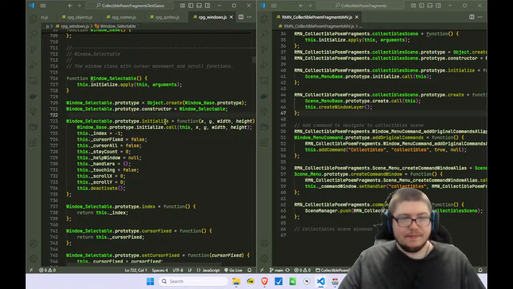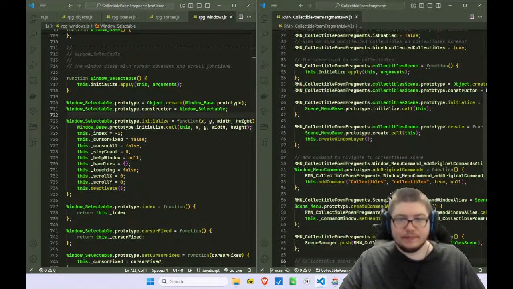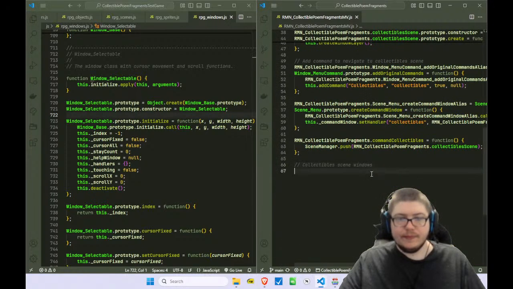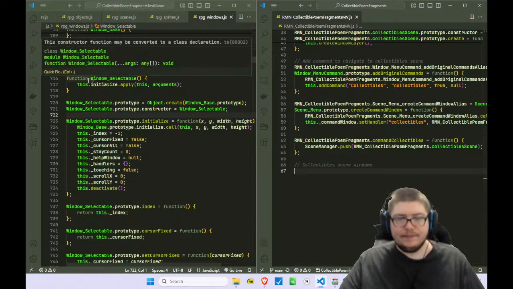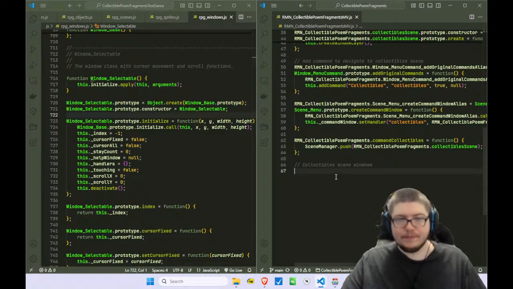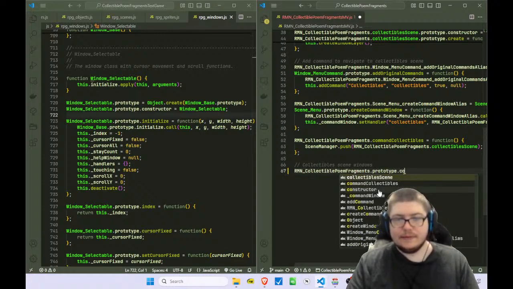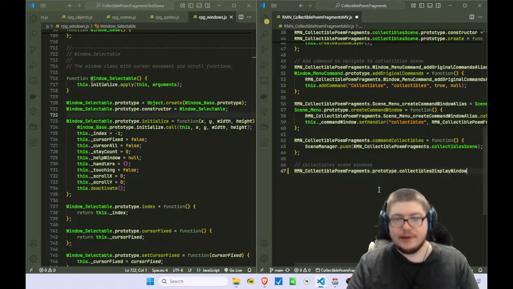Delicious coffee grounds. Okay, so now I need to make windows. So I think I want window selectable. I can get away with just one window. There we go, and just start adding it. Prototype dot. I'm gonna put collectibles display window. That's a pretty good name. That leaves room to add more.